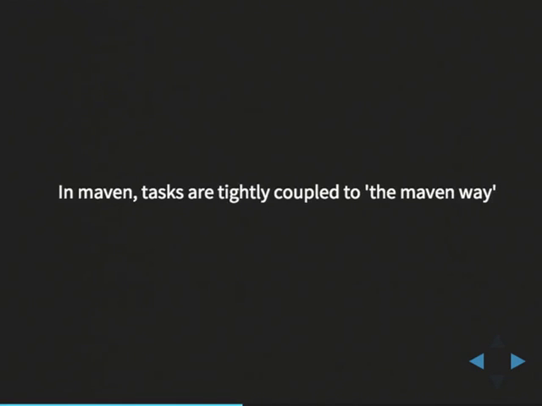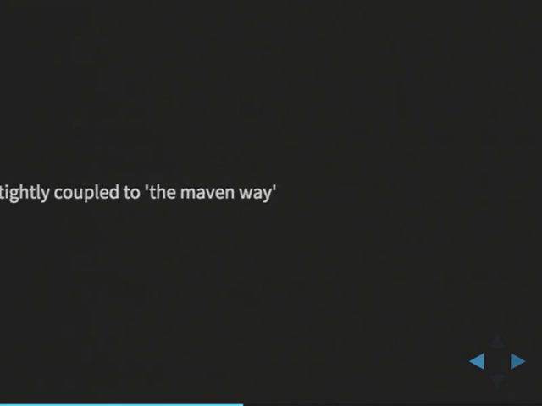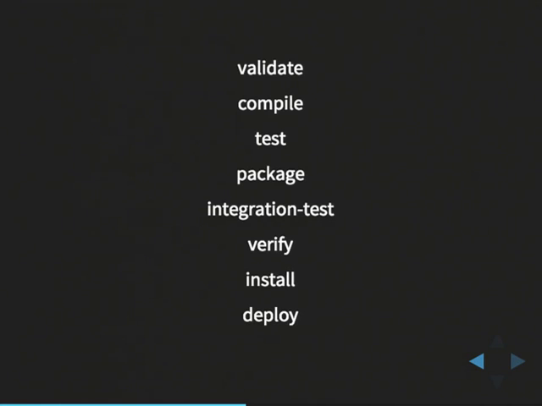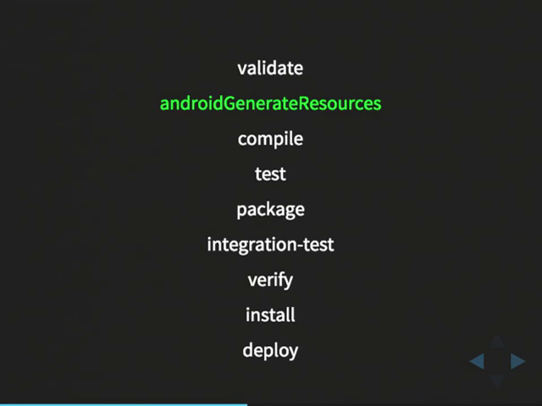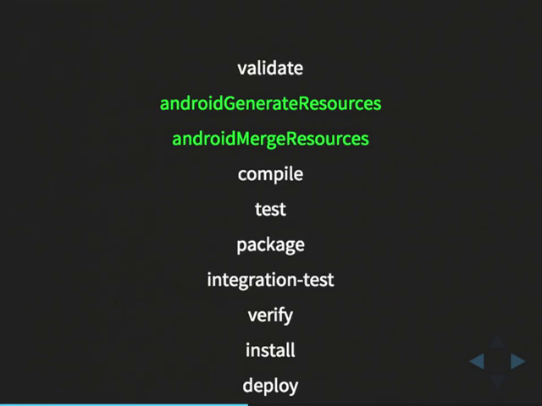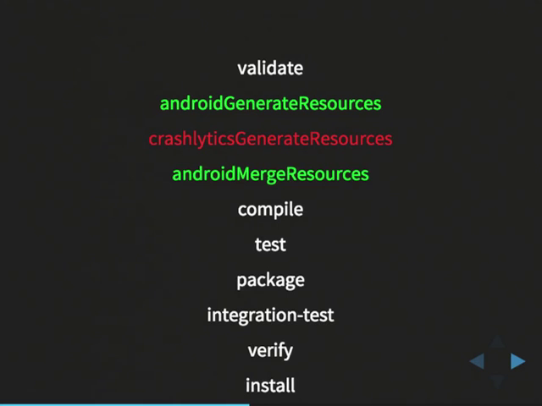So then Maven, let's talk about Maven. Maven tasks are tightly coupled to the Maven way. And I'm not sure if any of you have to deal with this frustration, but for example, in Maven you have these lifecycle events like validate and compile, and you might have goals, which you can think of as subtasks. And so you can have multiple goals for a given plugin. And if I want to have my plugin actually run between two steps of your plugin, I can't. There's no way for me to say run in between these two goals.